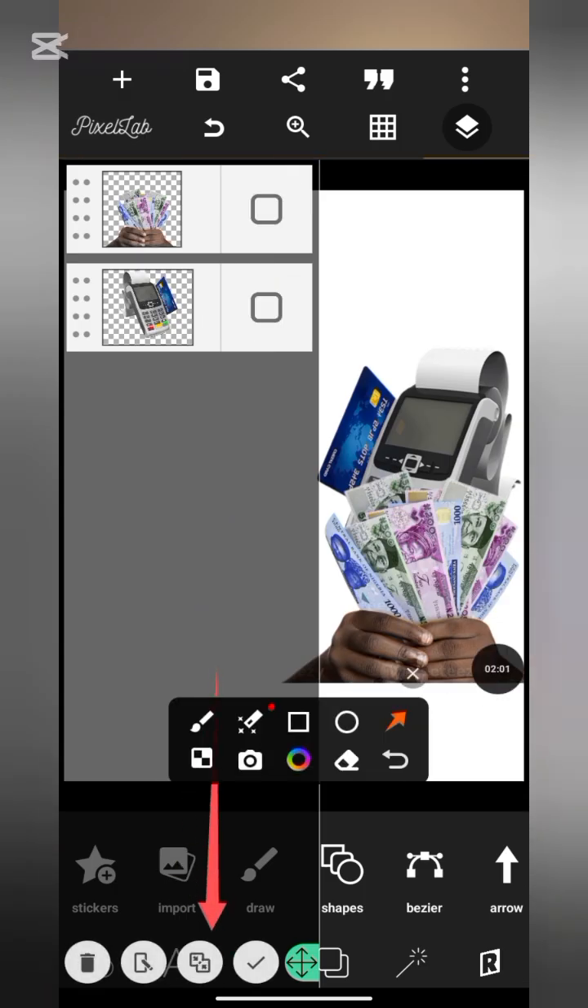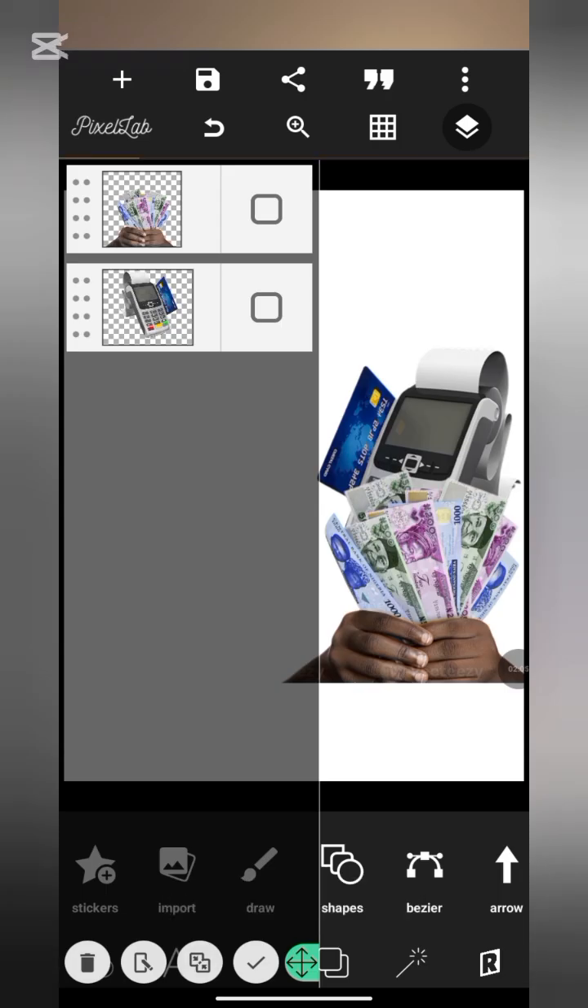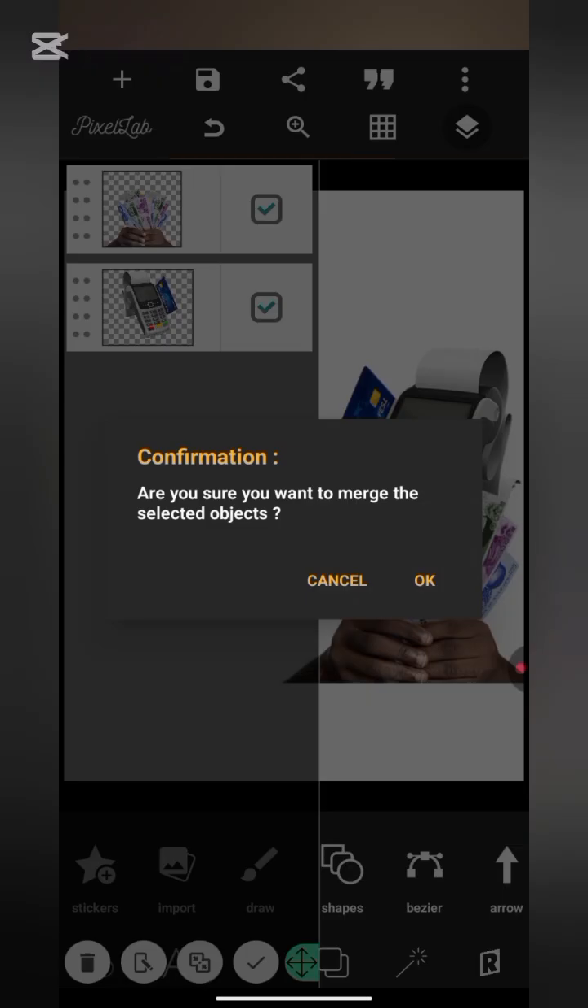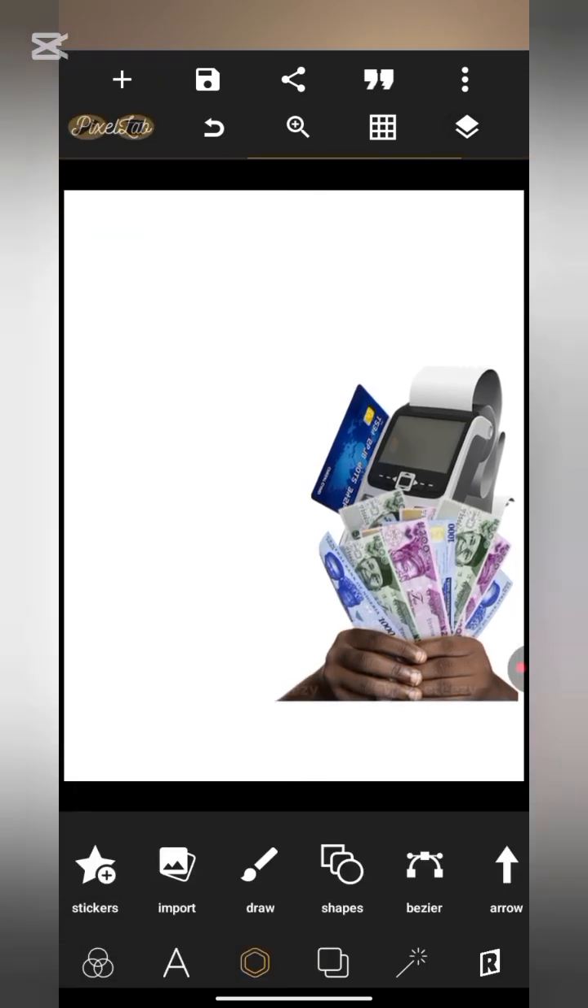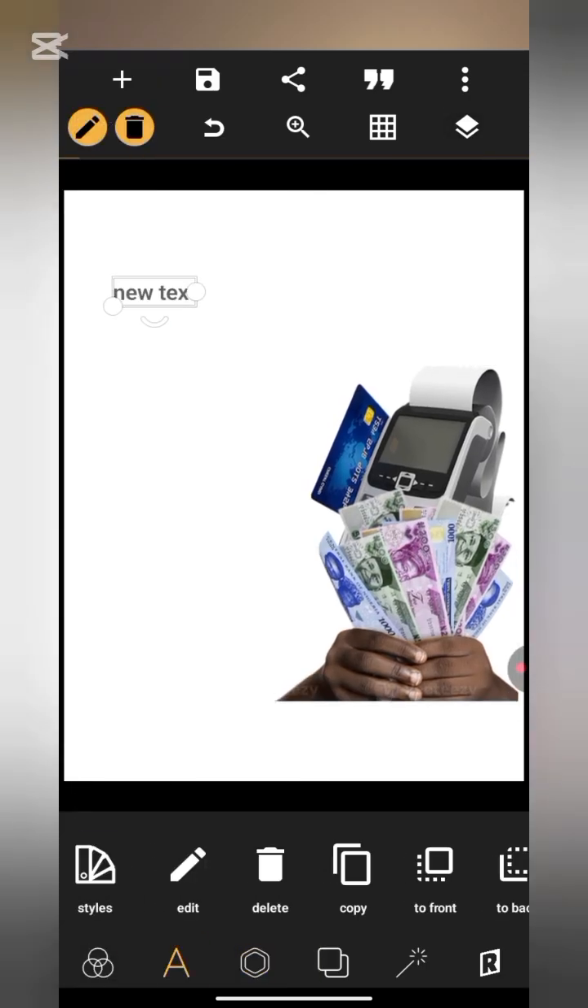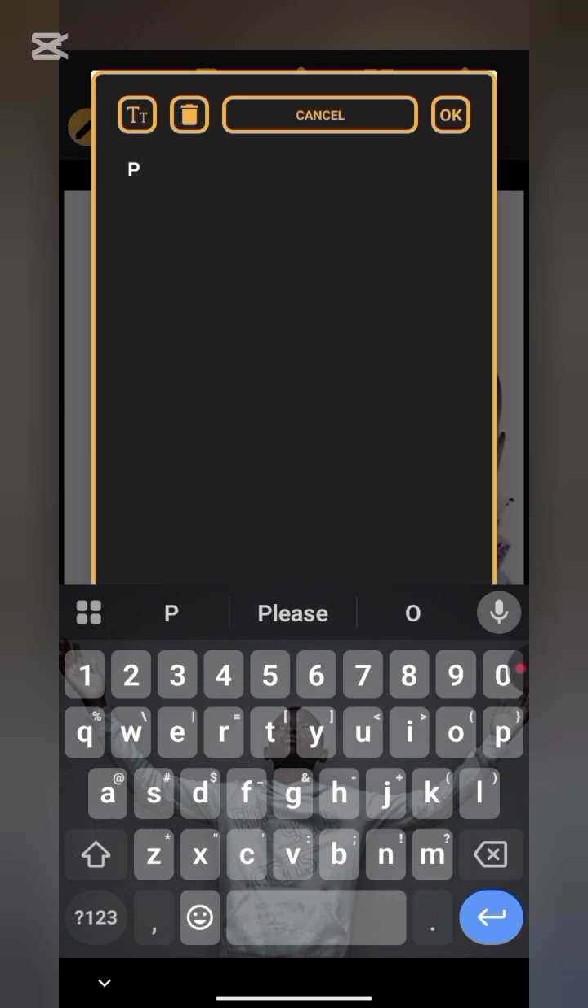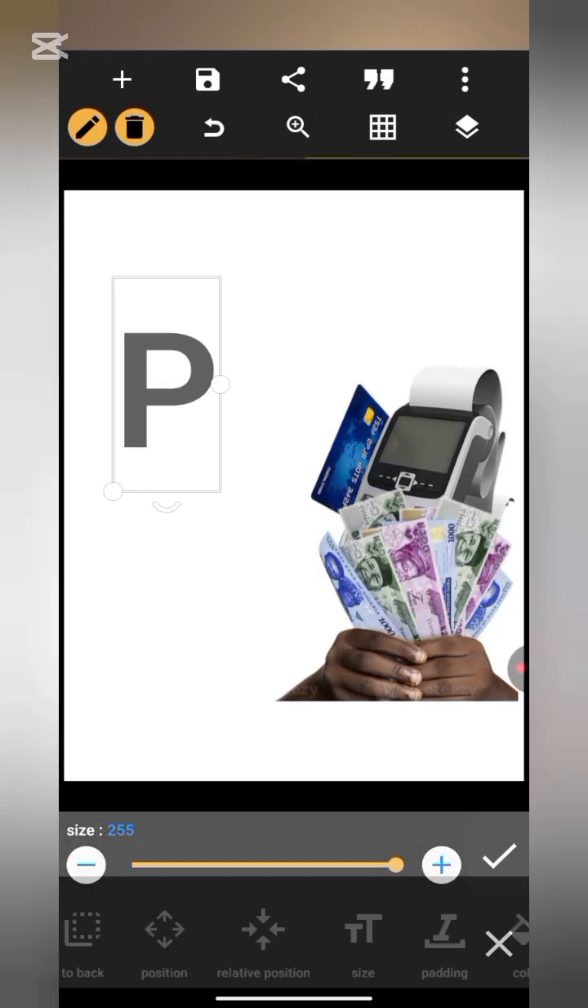You click on merge. First and foremost, you select the two images, then you click on merge to merge it. Then you click on your group. So you did it. You lock it. Go to your text, you add the letter P. Make it capitalized, okay. Increase the size to the fullest.